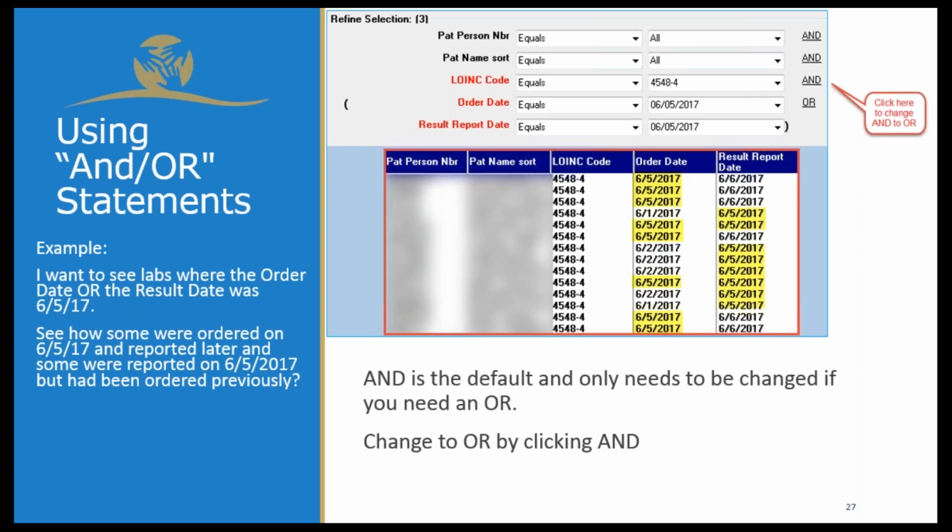So, using the and/or statements. When you're writing a report, everything always says and, because I want the patient person number, and I want the patient's name sort, and I want the line code. Well, you can change these. If I click on this, I can actually change this to an or. So this one, this or right here, was an and. So I clicked on it and I made it an or. So I'm saying I want the patient person number and the name and the line code.